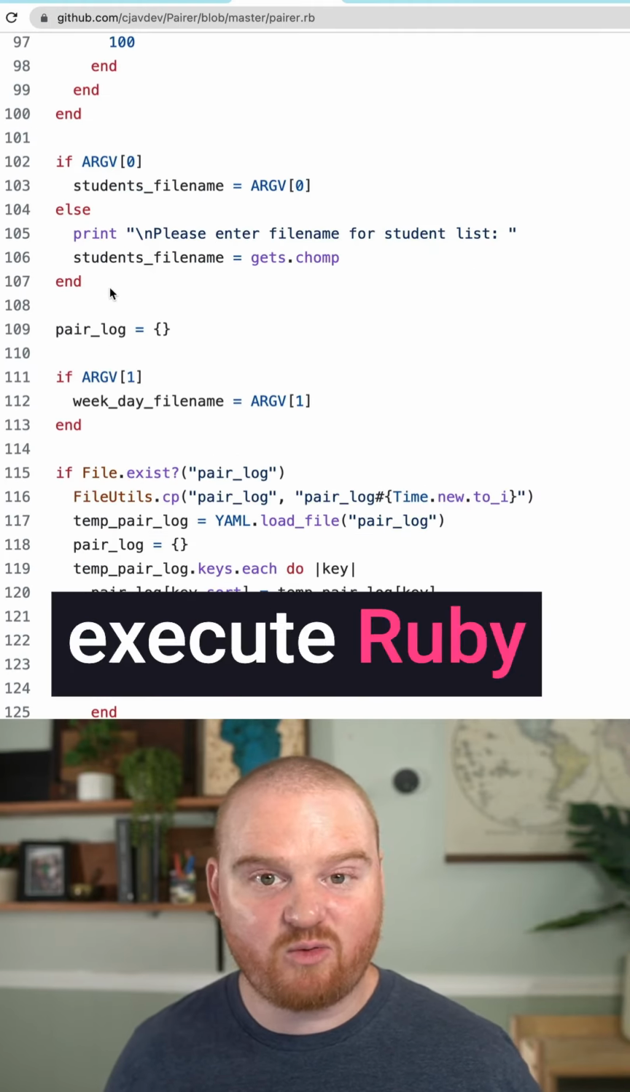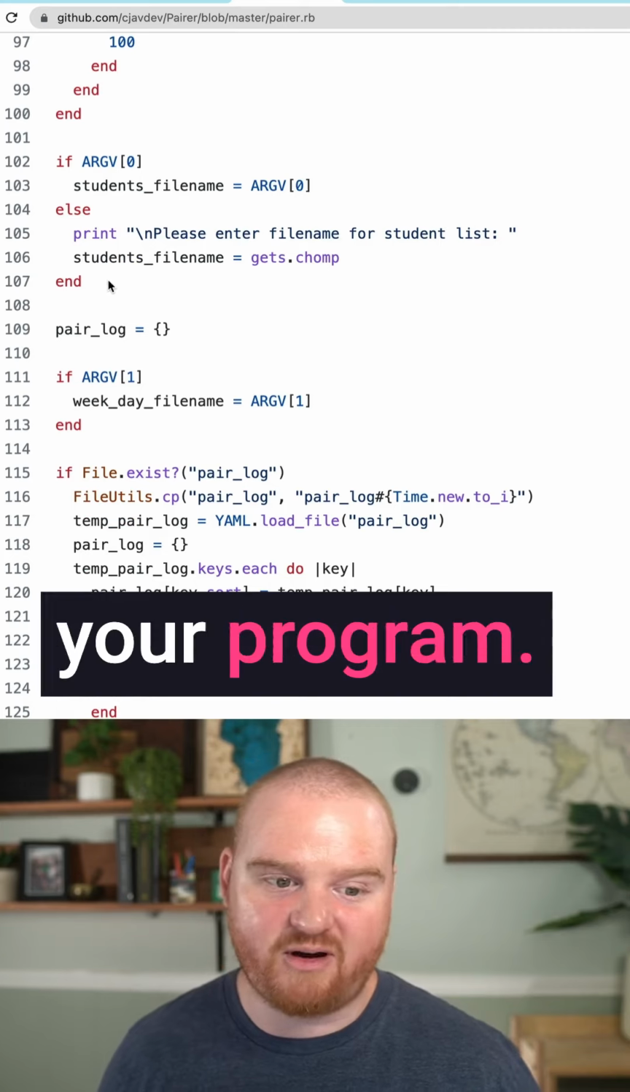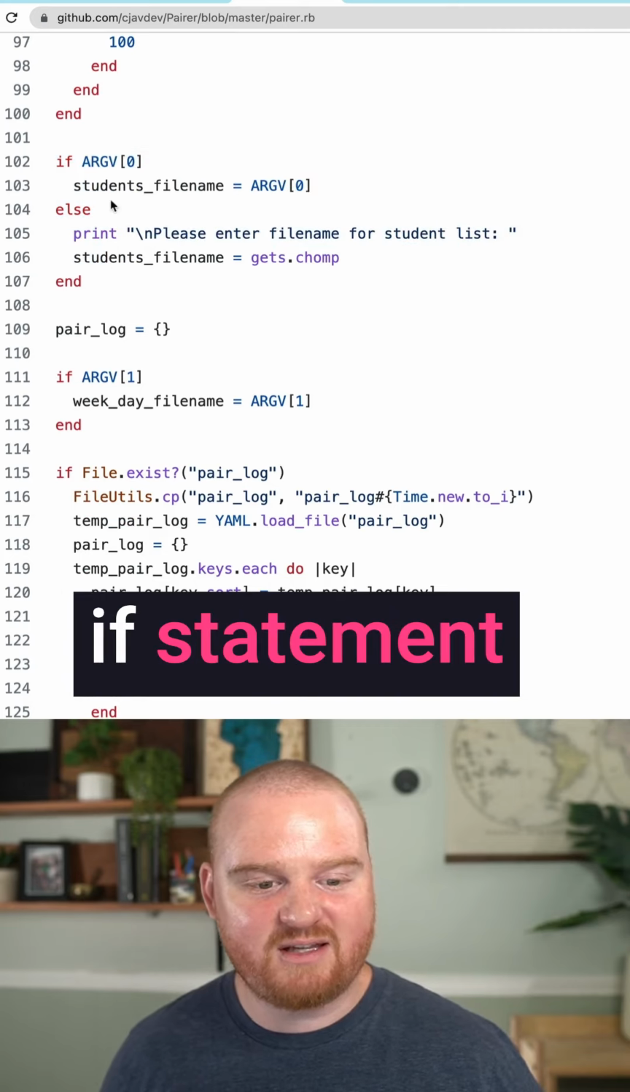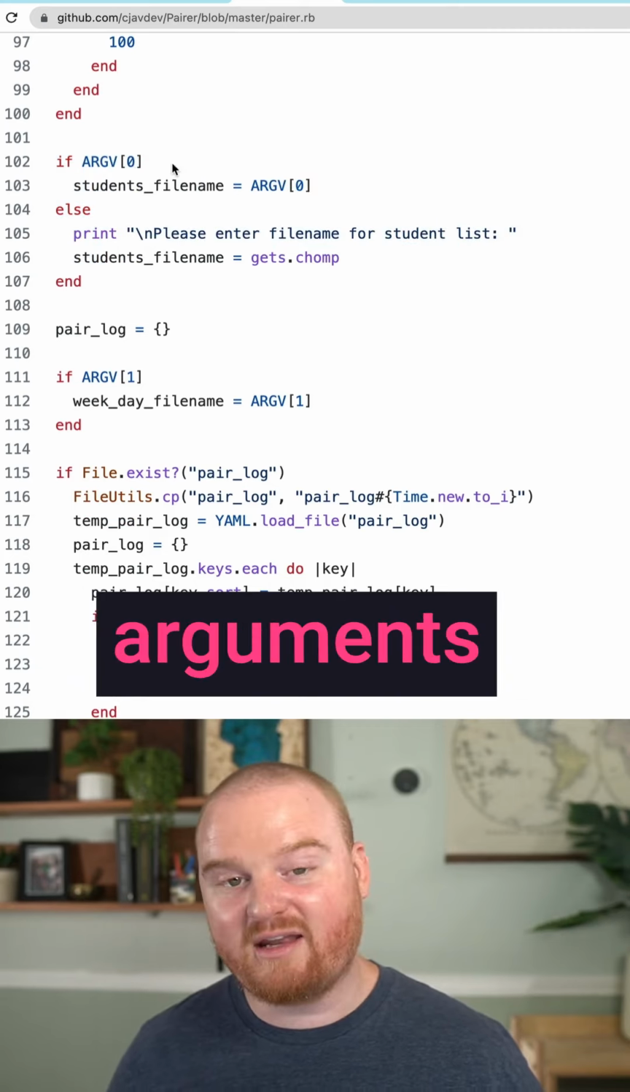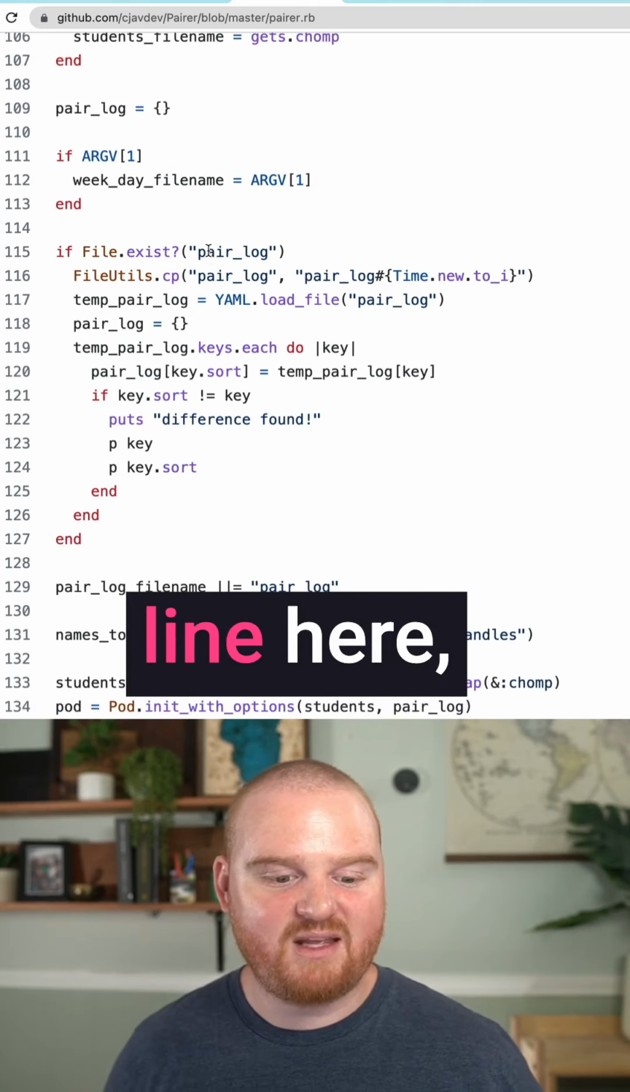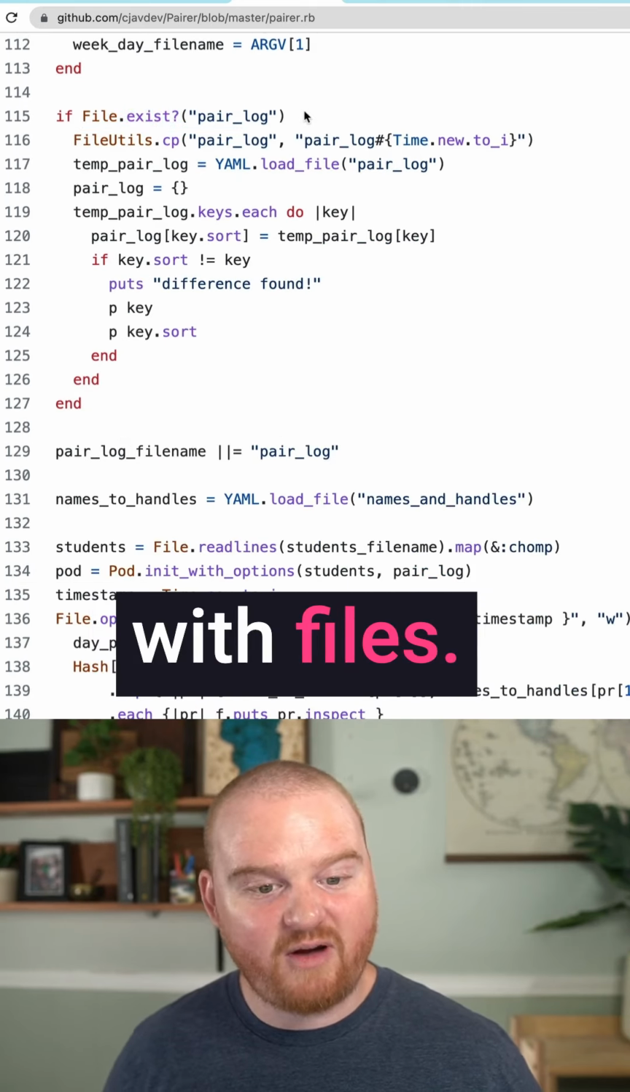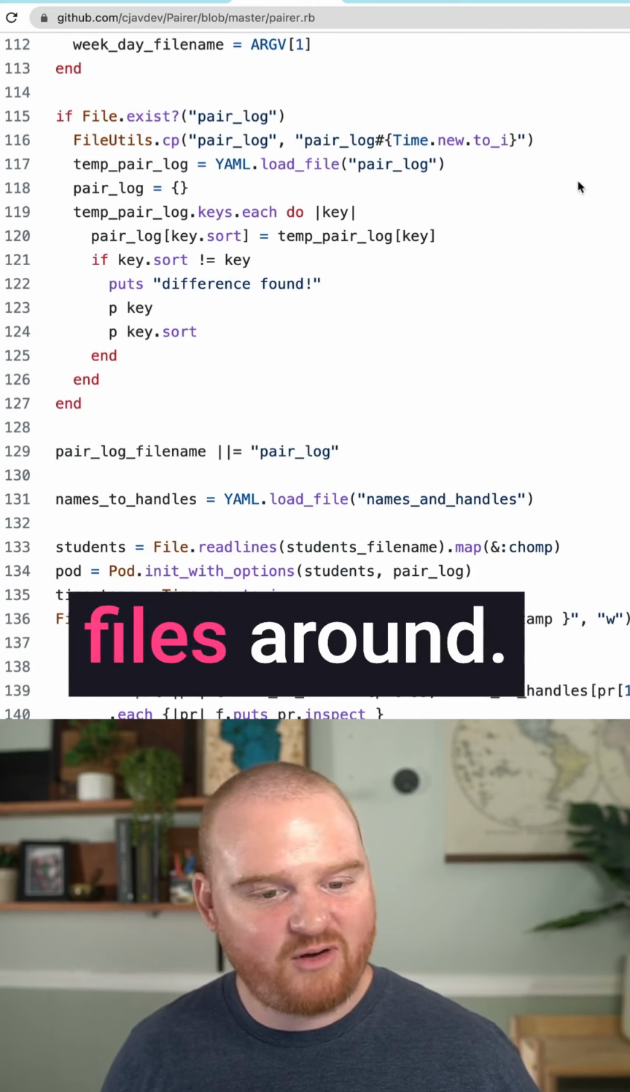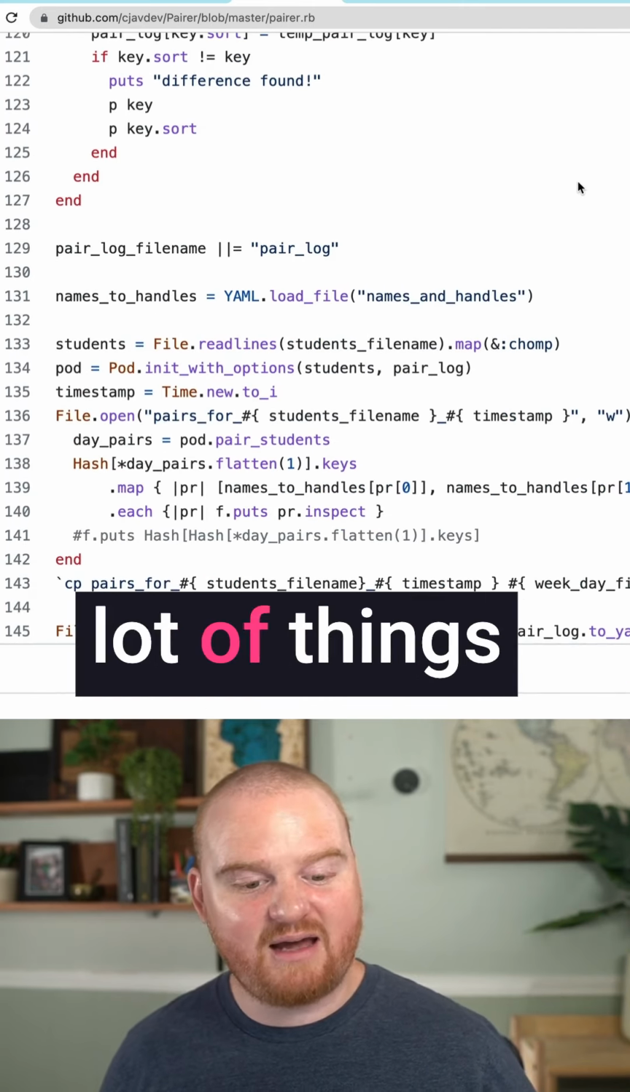You can also execute Ruby code right at the top level of your program. So here we've got an if statement that is checking to see if there were any arguments passed in at the command line. Here we're doing some work with files. We are copying files around. There's a lot of things that you can do with Ruby.